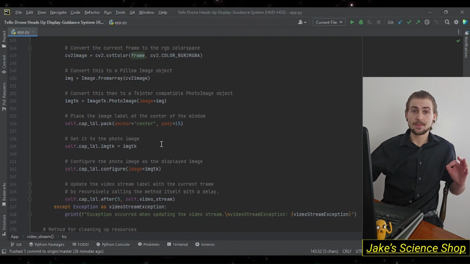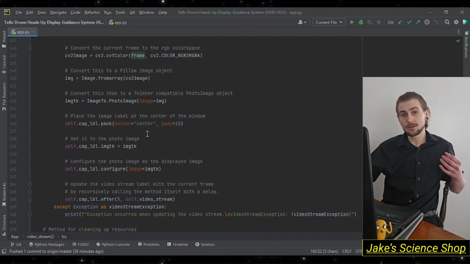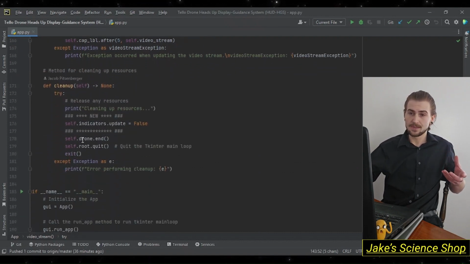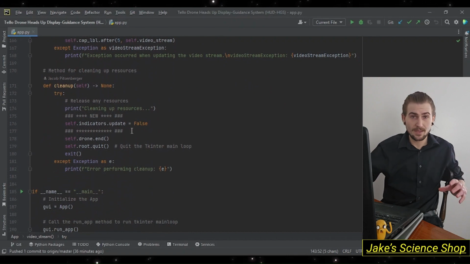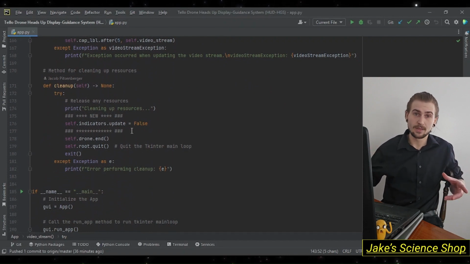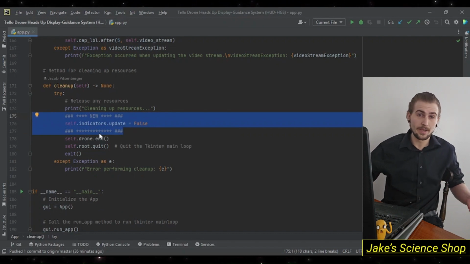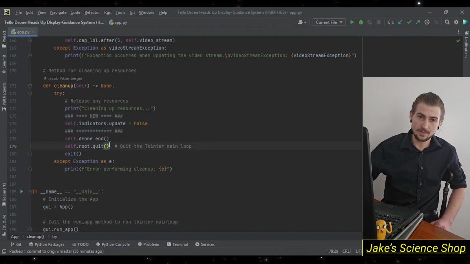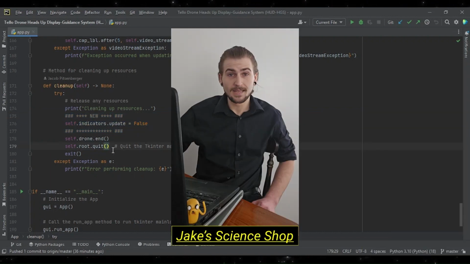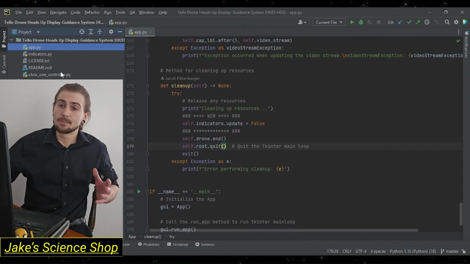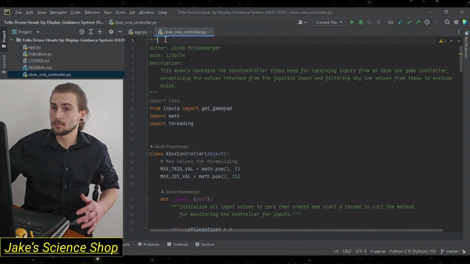But if you remember, we had that self.update of our indicators class. Now we're going to use that in this cleanup method here so that we can stop that thread from updating our battery level. We do that by setting self.indicators.update equal to false before we end our drone object, quit our root window, etc. That's it.